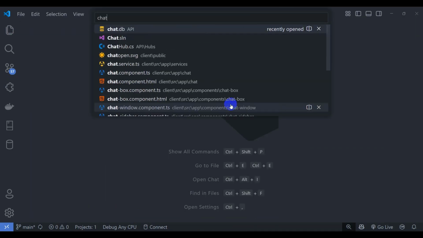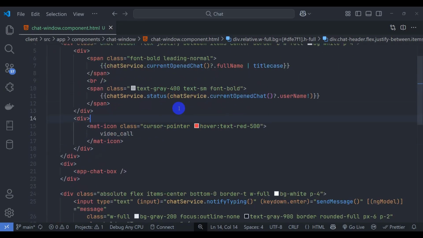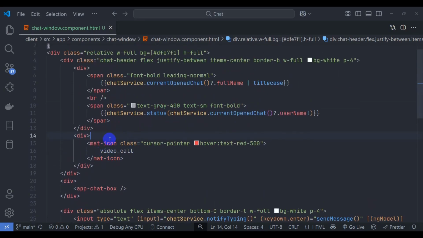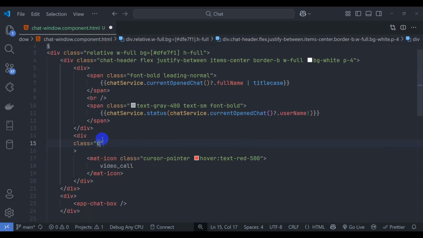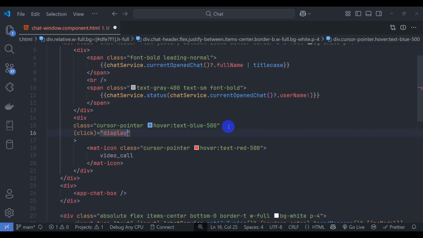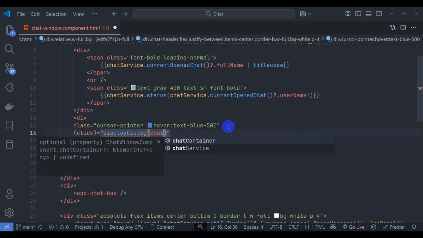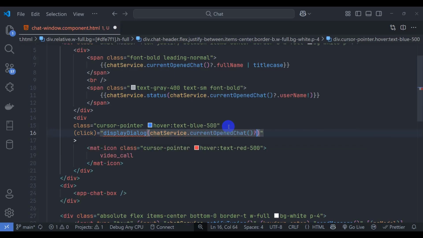Now let's go to the chat window component HTML, and here we can see the video call icon. So add here class cursor pointer, and let's bind the click event displayDialog. Let's pass here chatService.currentOpenChat.id.